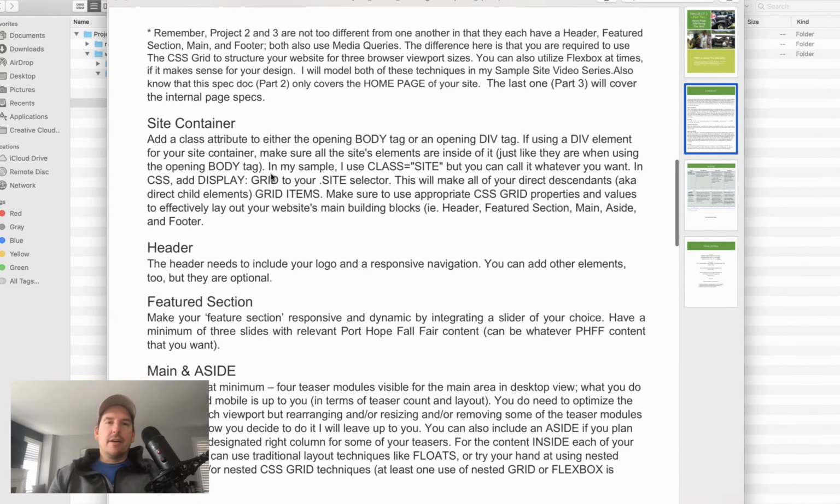Lot to read here. I'm not going to read word for word everything, but I will start up here saying, remember, project 2 and 3 are not too different from one another. They each have a header, featured section, main body, and a footer. And they also use media queries. The main difference here is you're using CSS Grid to structure your website for the 3 different viewports.